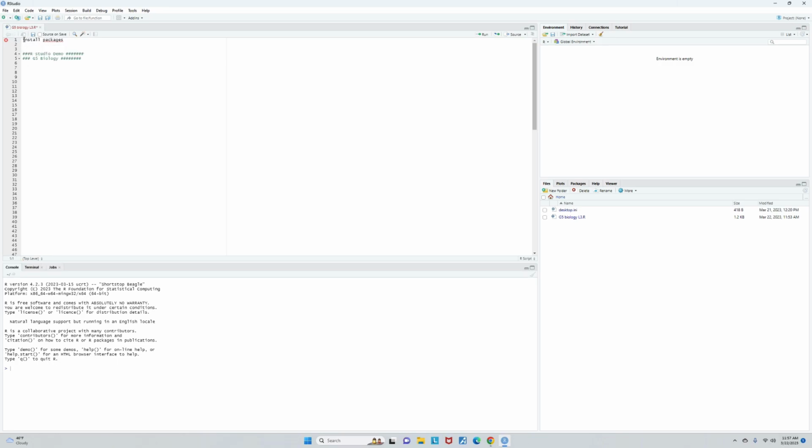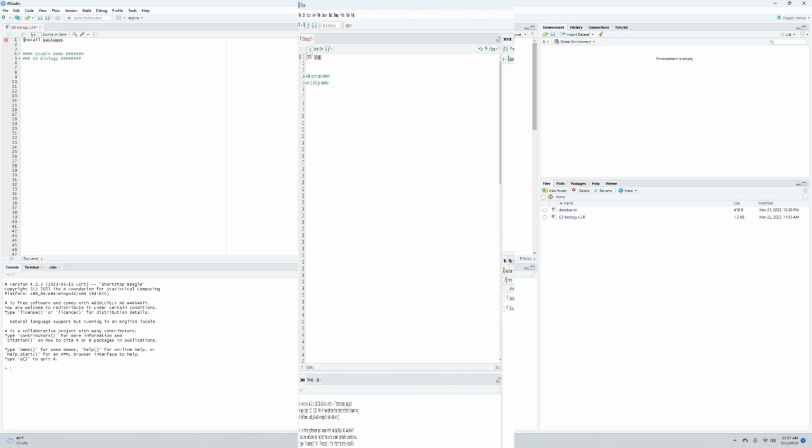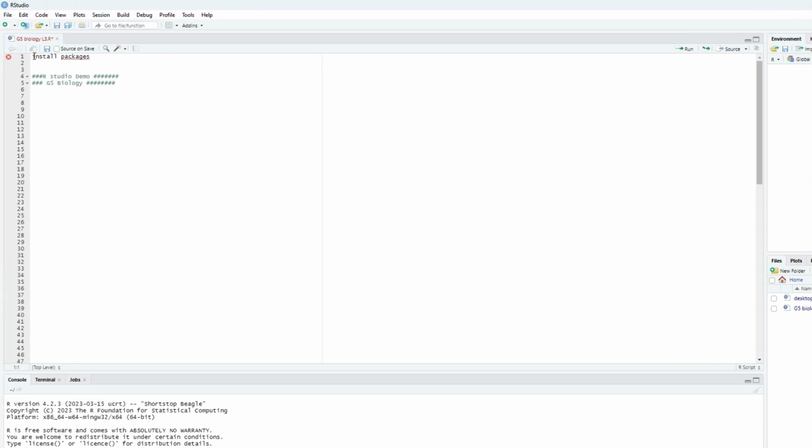So this is the first line of command I have, install packages. If I insert a hash symbol, then this is going to be a comment and there is no code running for this symbol. So if you have to comment anything, you can use this symbol, the hash symbol. So let's start installing the packages.